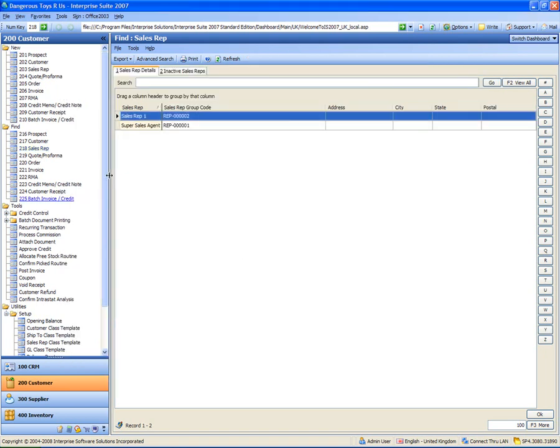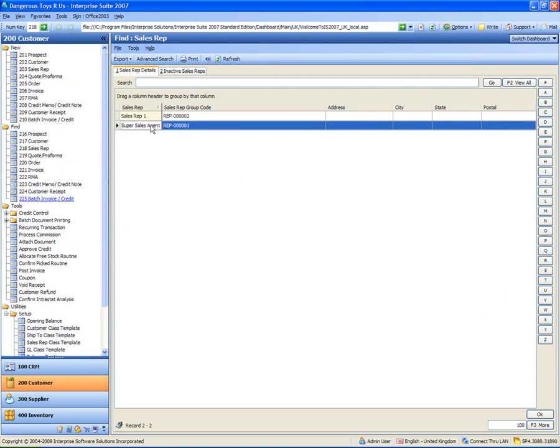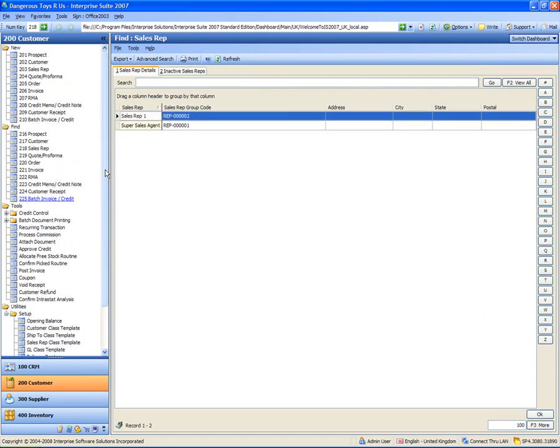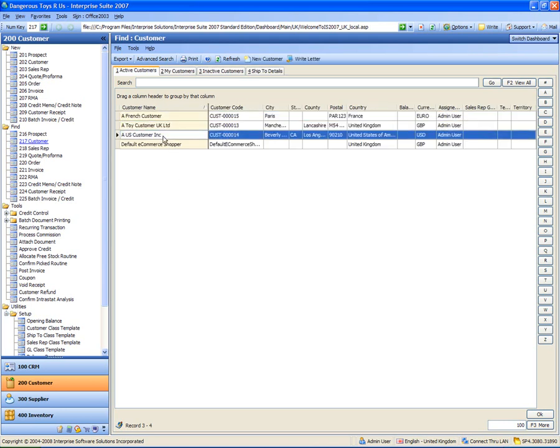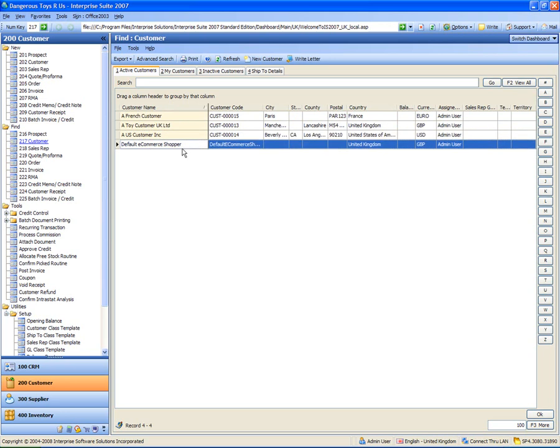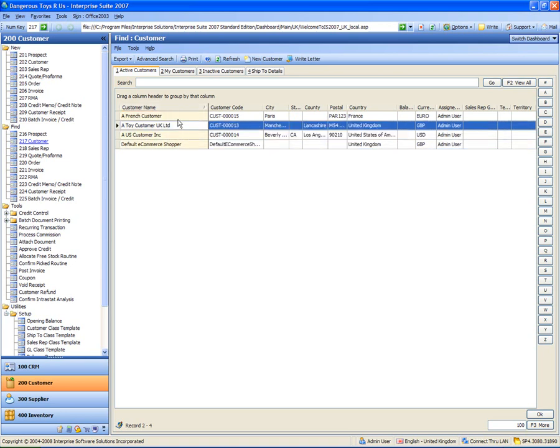Okay, so now what I'm going to do is I need to assign one of these sales reps, or I could assign, either to some accounts, to my customer accounts. So to do that, I've got to go back into find customer, and I've got my 3 that I created. We also have a default e-commerce shopper, but that gets created for you as standard in the database. It's just basically again for the web. It's the customer it uses if you're not logged in as anyone.